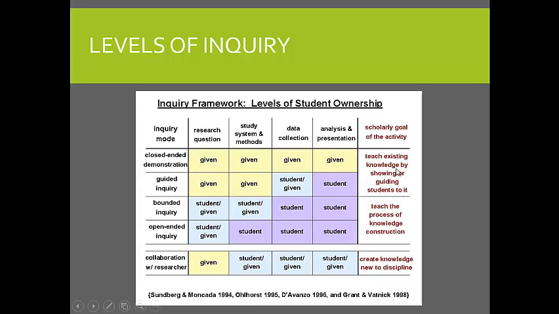So I actually want to start here and look. The things that are at the top part teach the existing knowledge by showing or guiding our students to it. Okay, we have a goal for what knowledge they're going to learn. We have a path for them to get there. Whether we're doing a close-ended demonstration and telling them exactly what to do or showing them exactly, or we're doing guided inquiry where the step-by-step process is lined out by us, either way, we're really just trying to guide them to existing knowledge. On the bottom half here, we're actually teaching the process of knowledge construction.